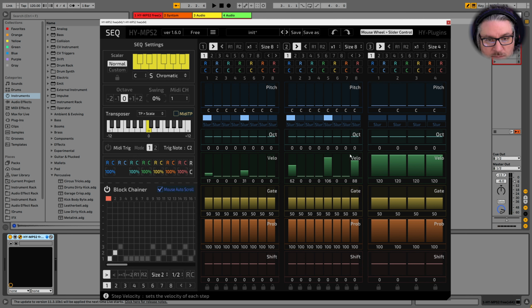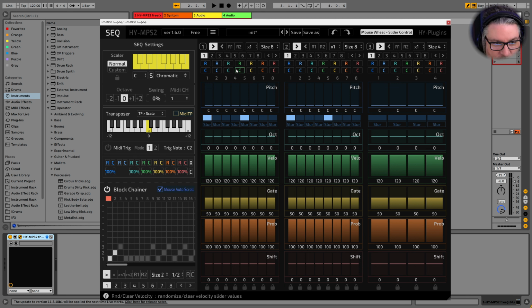I'm actually surprised that you can't adjust them all at once. And maybe you can if you hold Control and drag, Shift and drag, Alt and drag. No. Looks like Alt and drag is resetting them. Okay, that's all right. We'll just randomize them for now.